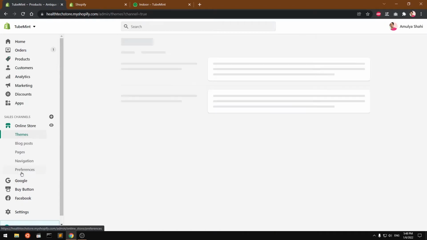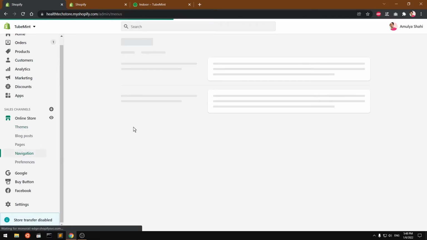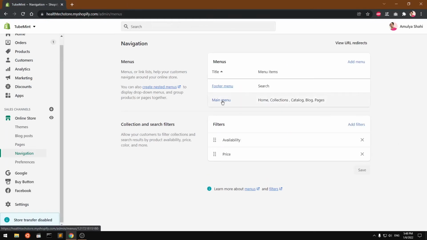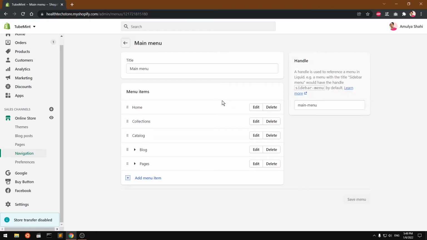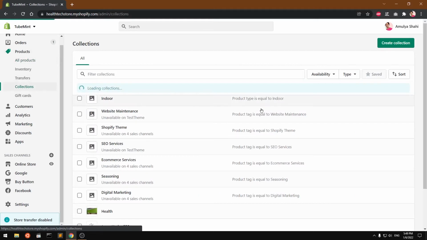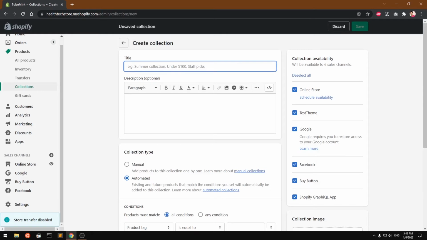Now you simply go to online store and then go to navigation. I'm going to close everything here. So go to this main menu, whatever menu you have created. I've got everything here, so I've got all the collections. I forgot to mention that I already have created a collection based on the product type. So you simply go to collections and create a product type. You can see this is an indoor product type based collection. So I simply click on create collection, and similarly I have something for outdoor product type.